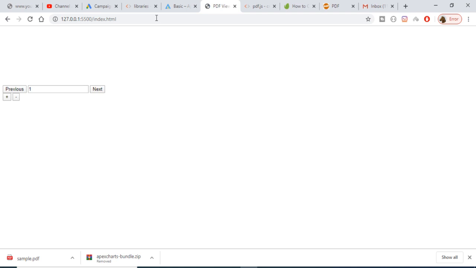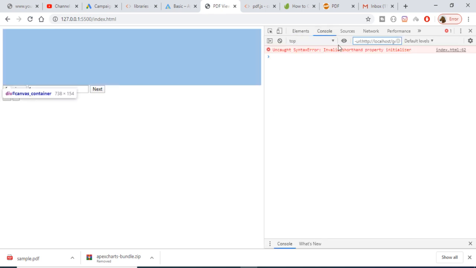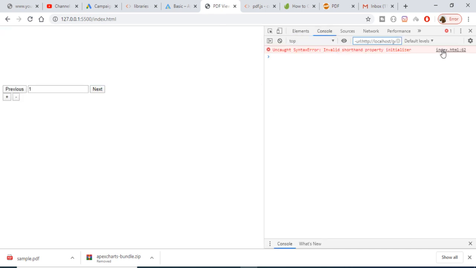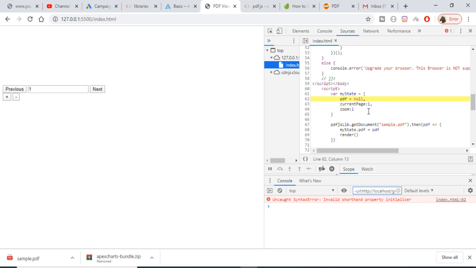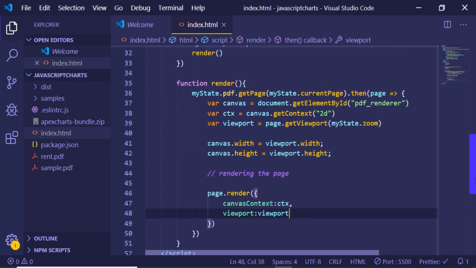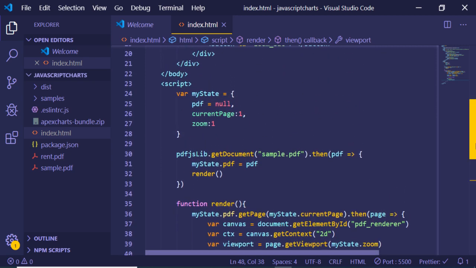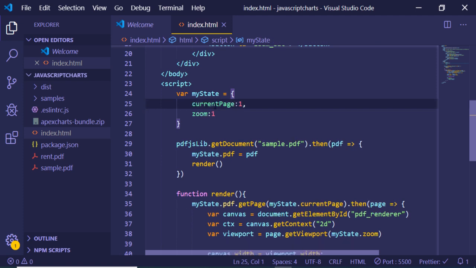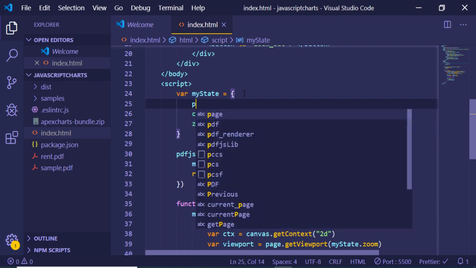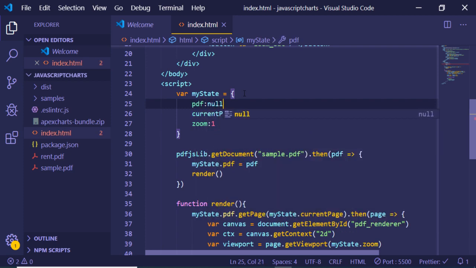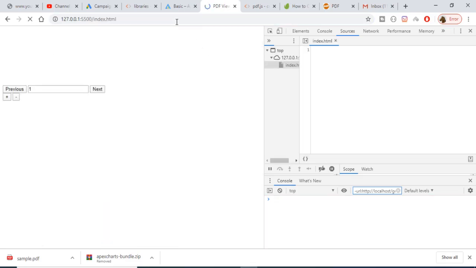If I reload this, let me just see the console here. Invalid, index.html lines, PDF is equal to null. I think that I have made a mistake here. Let me just see what is the mistake. Oh sorry guys, you can see that I have put an equal sign. This is not the way. This will be PDF underscore null. So just make this correction, guys. So now if I refresh it, you will see that it will load the first page of the PDF file.